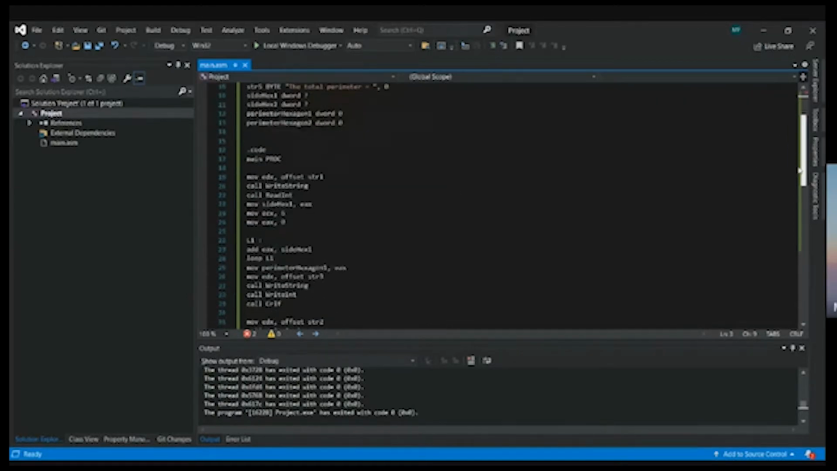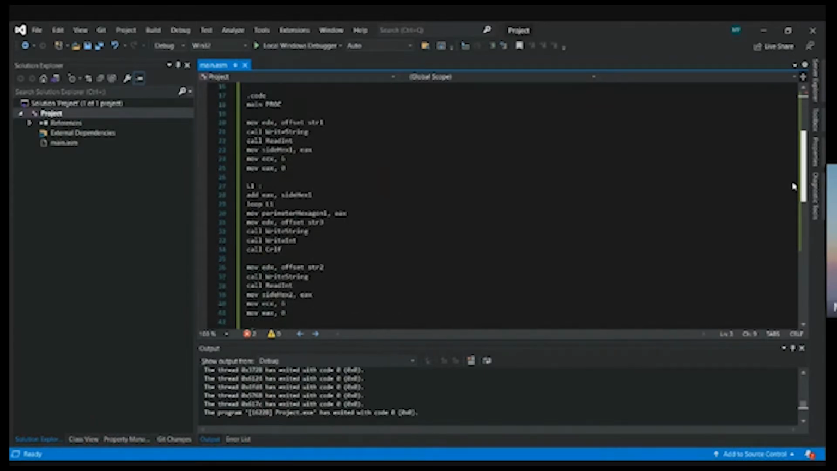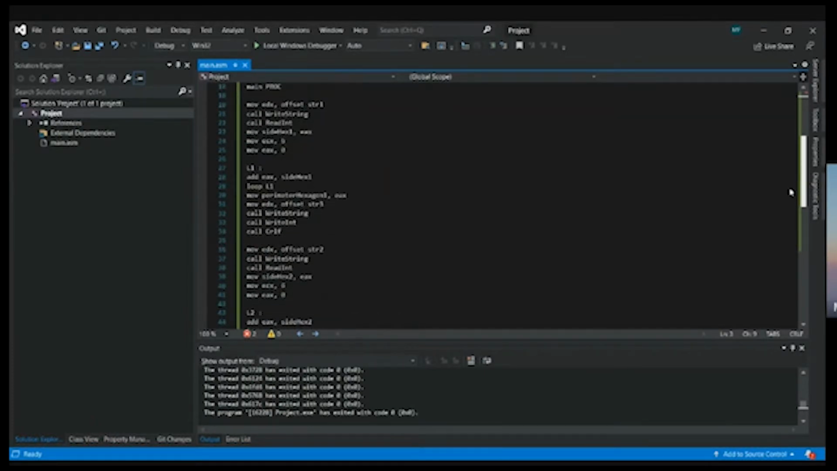So this is our code over here. So basically we use loops as mentioned in the question. We need to use loops. So how do we use loop? We declare ECX as 6 times because ECX can be declared as a counter. So in the calculation, when we have the value site hex 1, which is entered by the user, the value will be added 6 times, and the total will move to the perimeter hexagon 1 here.